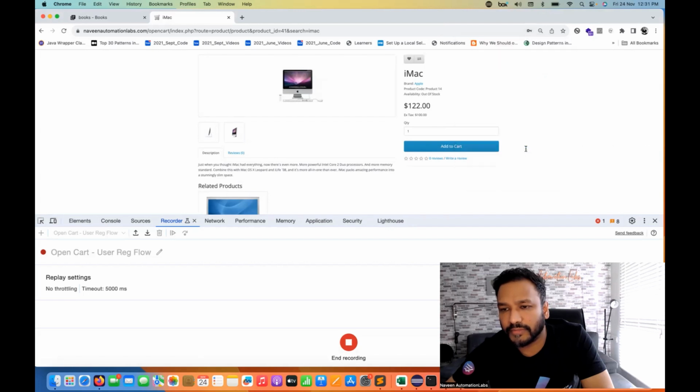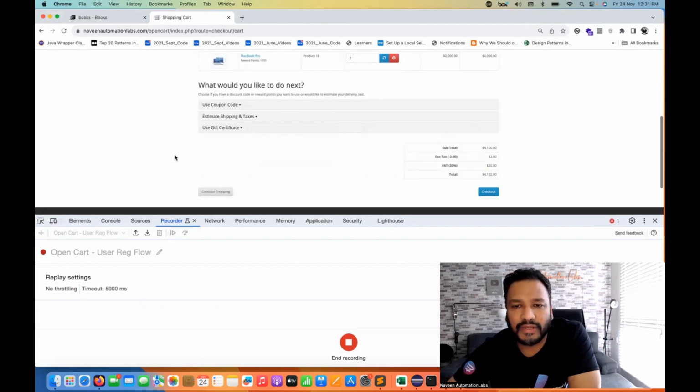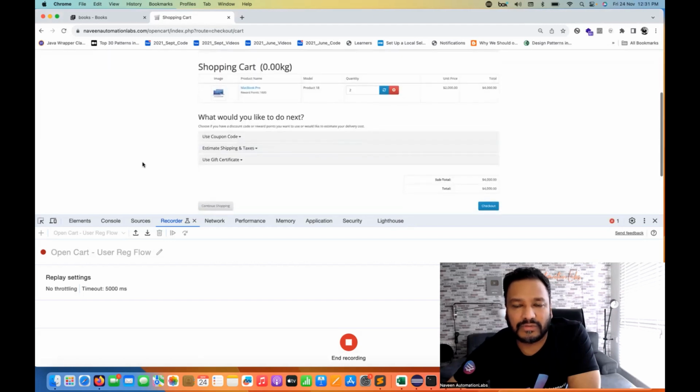Okay, I don't want to save the password. Click on add to cart. When you click on add to cart, let's go to the shopping cart. In the shopping cart, it says that maybe this product is not available. So let me just cross this. I'm adding any random product. MacBook is already added. And then you simply click on checkout.